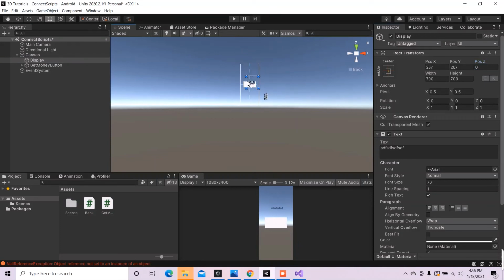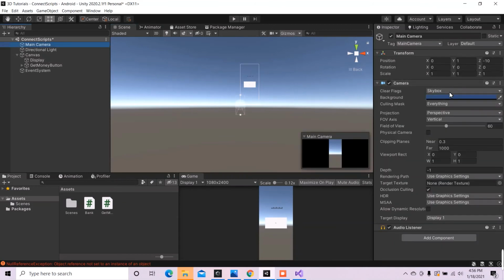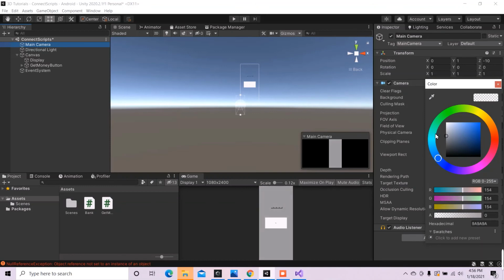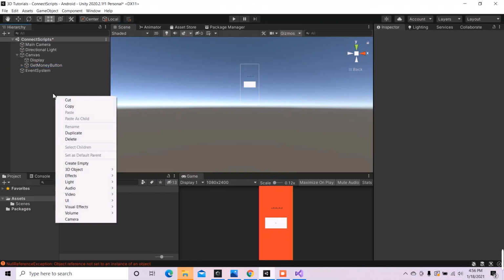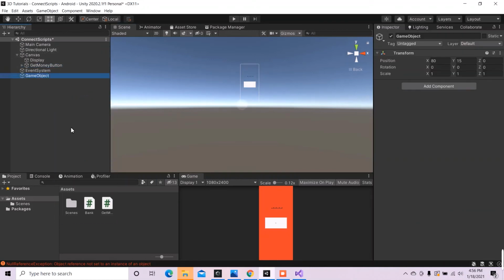So this is actually just going to display our money. I'm going to turn the camera's color off just so it's easier to actually see everything. Let's set it to like a bright red. There we go. Awesome.